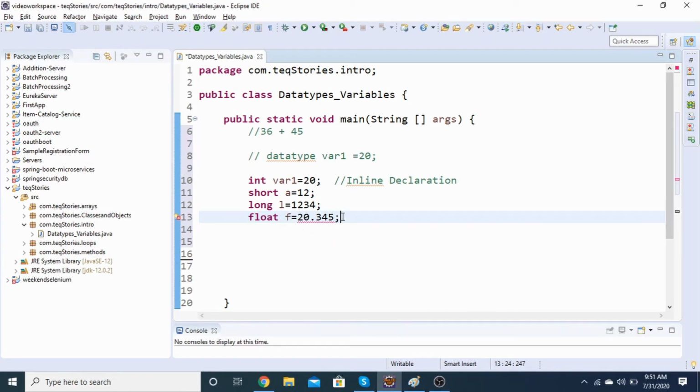But why exactly so? Whenever you're working with float, you have to define an extra f here. F will ensure that this is a decimal value and you're trying to store it in the data type float. This f is not similar to this f. I can change this f to r also. That is not going to matter. But at the end here it should be f.